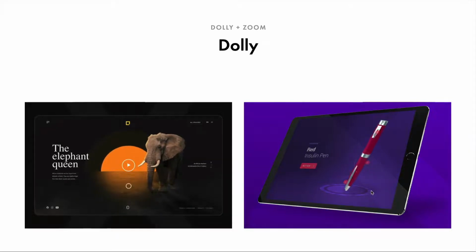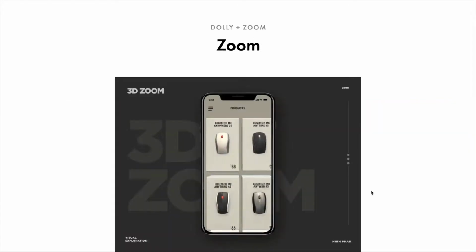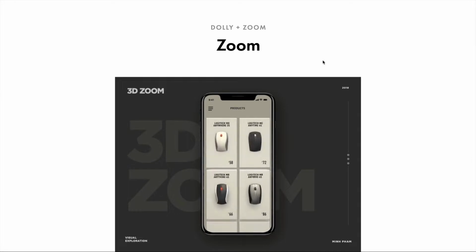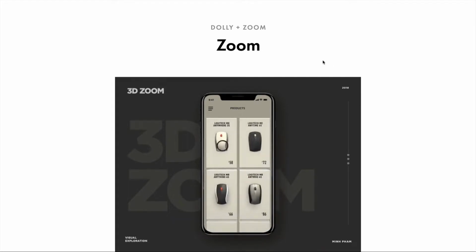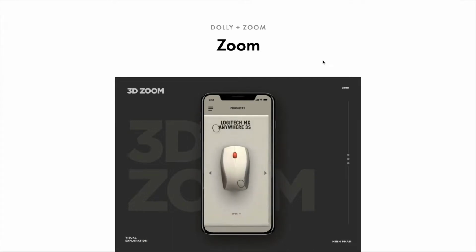Let's move on to zoom. With zoom, the user's point of view and the UI element remain fixed, but the element increases or decreases in size within the user's screen.